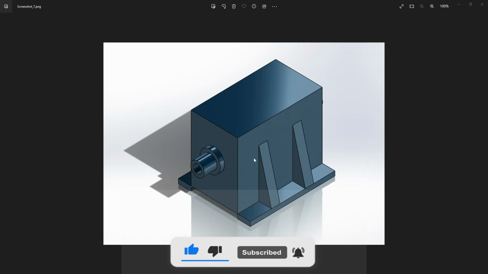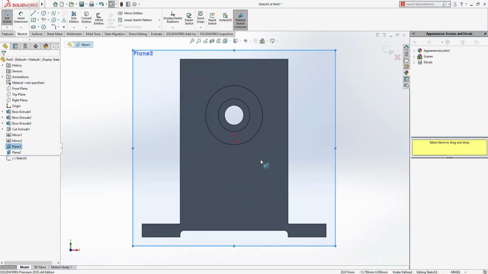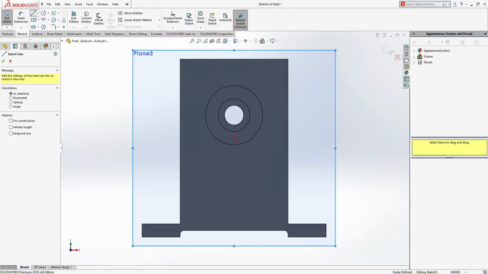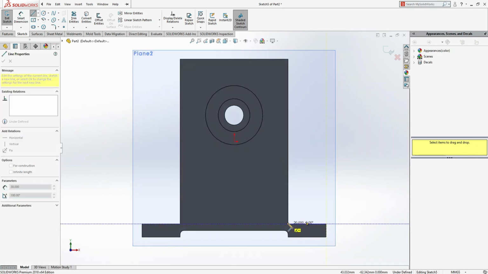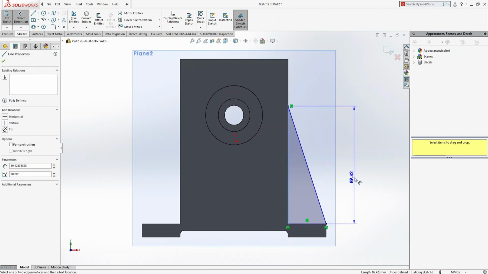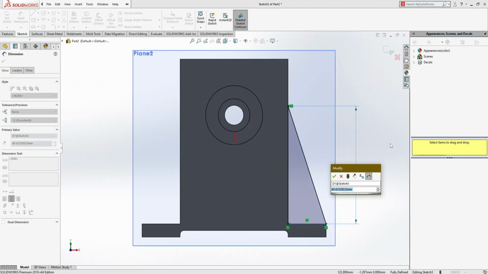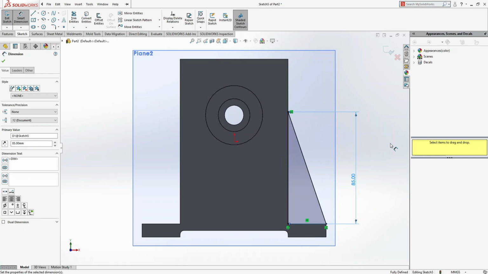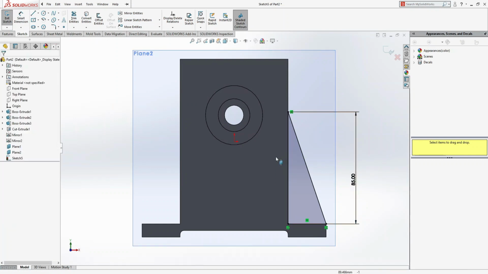You can see here, we are going to select the line from this edge to this edge at certain height and close this triangle. Smart dimension, we have to only give this dimension, and this one is 85 mm, and okay.